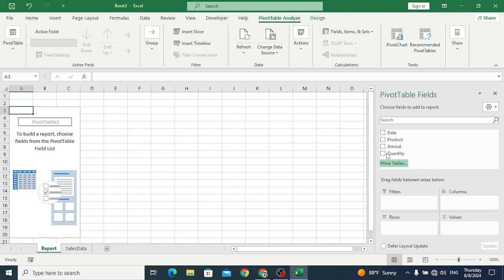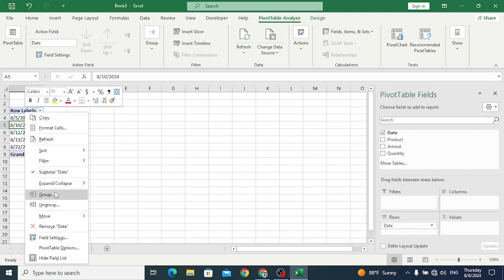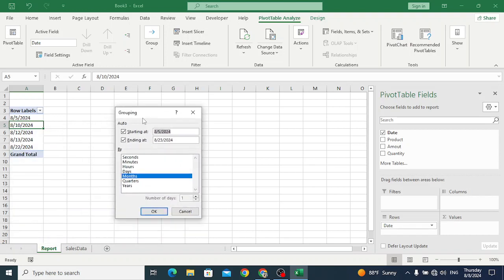Drag the date to rows. After dragging date to rows, now we will see the date in rows. So let's right click on one of these dates, and here we will press Group. After pressing Group, now we will summarize this by month. It means that we will summarize the data of the report for every month. We want to see the report of every month.